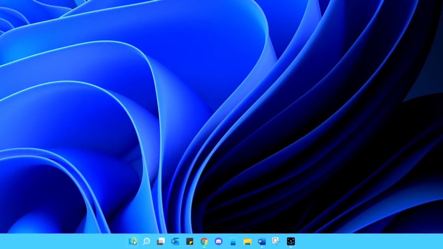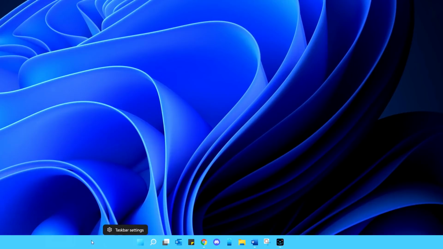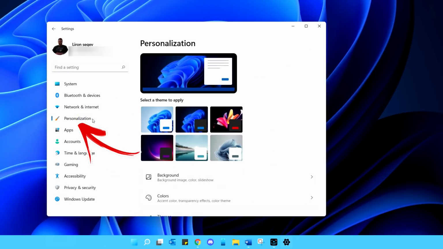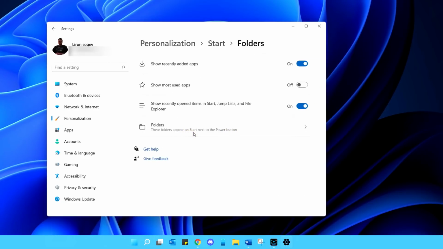Have you heard about the start folders? Well, now you have, and they are great to access important stuff really quickly. So when you open up your start, you can see between the name and the power, there's this big open space. I was wondering what that was for. Well, right click on the taskbar, choose taskbar settings, click on personalization, scroll down, you will see start, click on that. And then you can see folders.